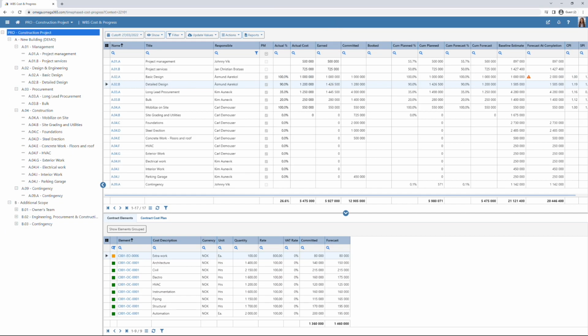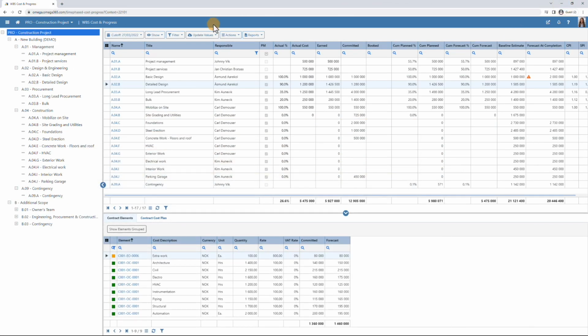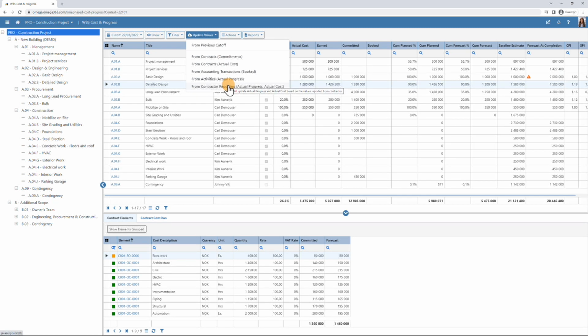Both actual cost and progress can be reported by the contractor by using the contractor cost reporting app. So if the contractor has reported their actual cost and progress using this app, you can use the function for update values from contractor reporting, available under update values. You still have the possibility to adjust these values if the values from the contractor are not considered as correct.